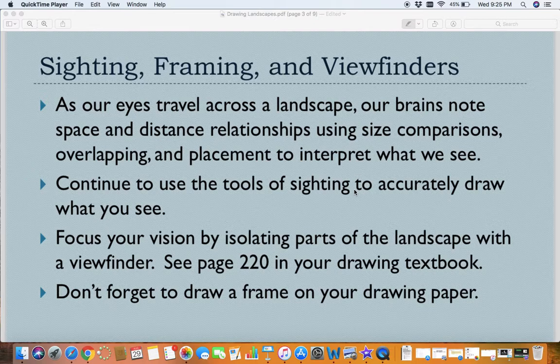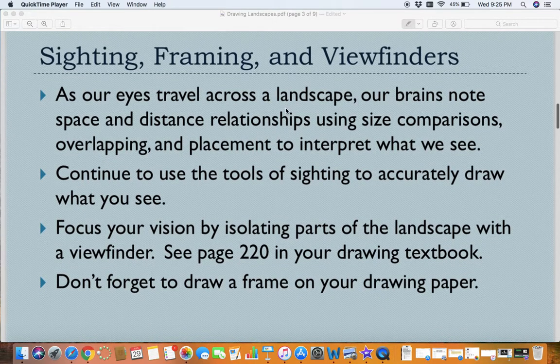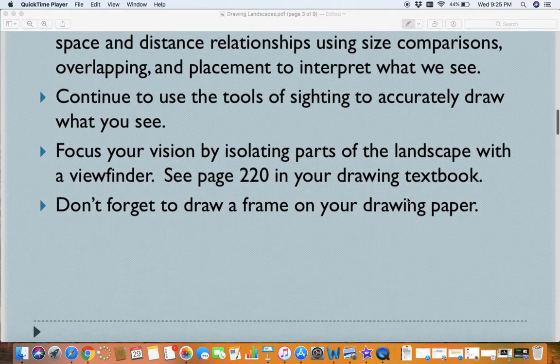You will frame in this particular project. Whenever you frame, you draw a frame on your drawing paper that represents the same proportion as whatever picture you choose to print out and use for your landscape drawing. And then you will draw inside that rectangle on your paper. It kind of leaves a white border around the edge of your drawing paper. There's no need to write anything down from this particular slide. I just wanted to give you that information.